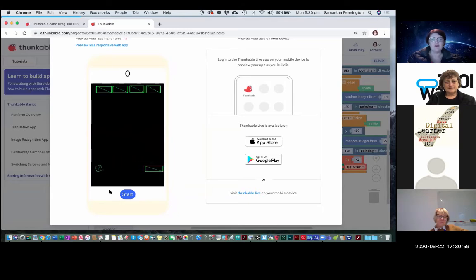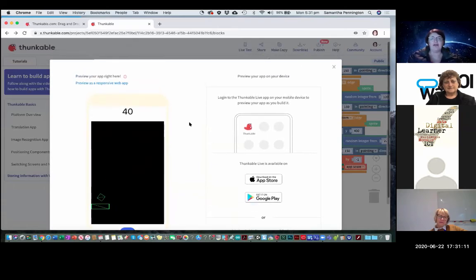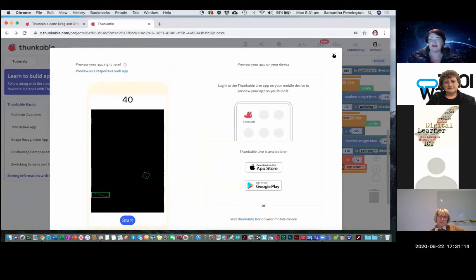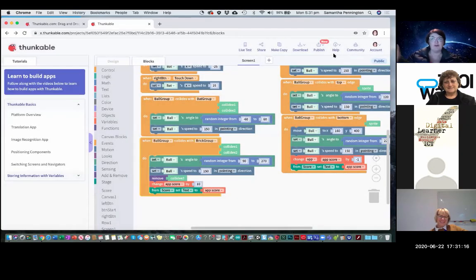Okay, so some of the angles aren't great, as you can see, but I've only got one left. So you could end the game at that point. And that is how you make a game in Thunkable. Unfortunately, it's not perfect because you can't see it properly. I do have it on my tablet, but if I hold it up, it might get lost in the background.